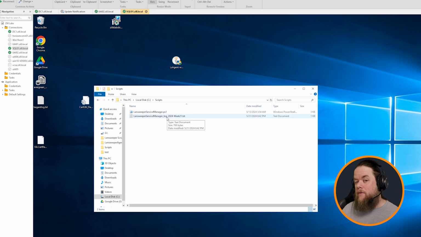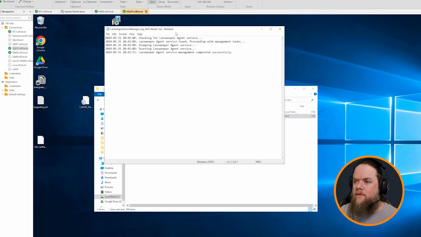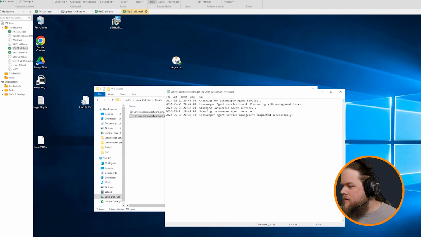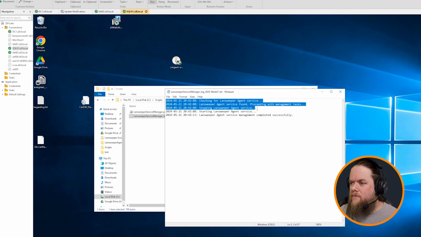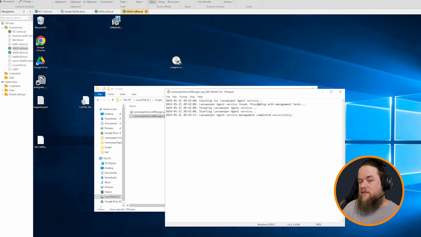And if there's a problem, it'll make an error log.txt. But pull this up, and it's a weekly file. And right here is where it ran. It stopped. It found the service. If it doesn't find the service, it'll just log in the error log, and it'll stop. It'll just say, okay, there's no service. So then it doesn't do anything and it exits out. But in this case, we have the Lansweeper service.